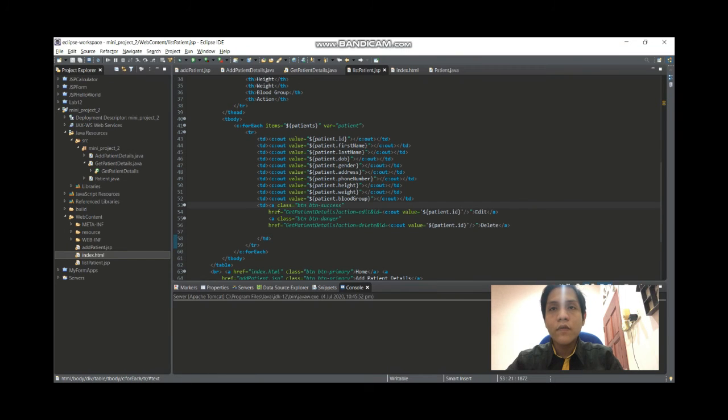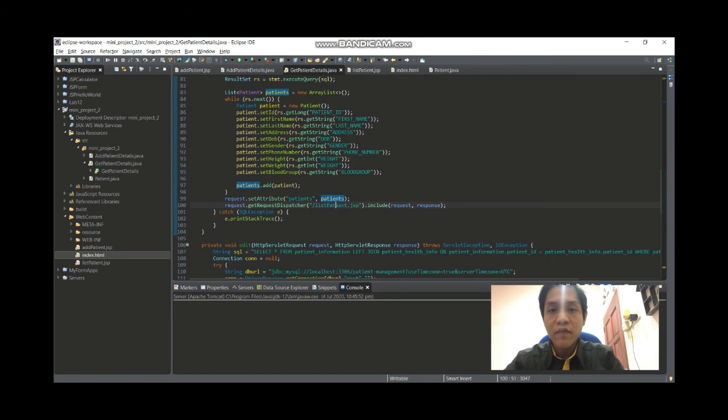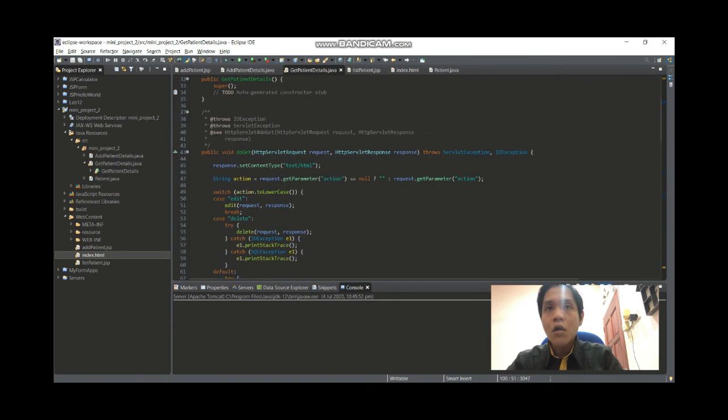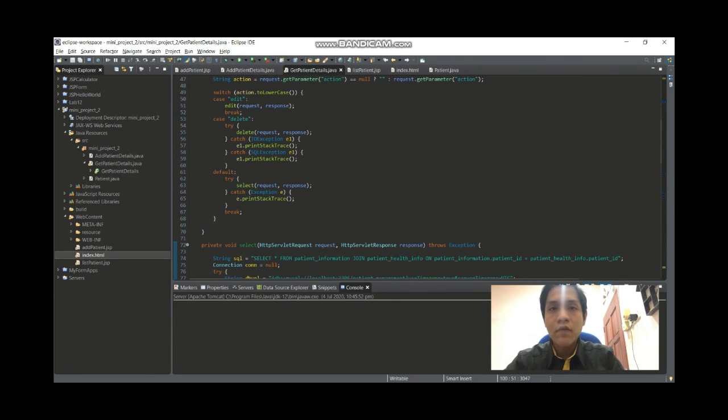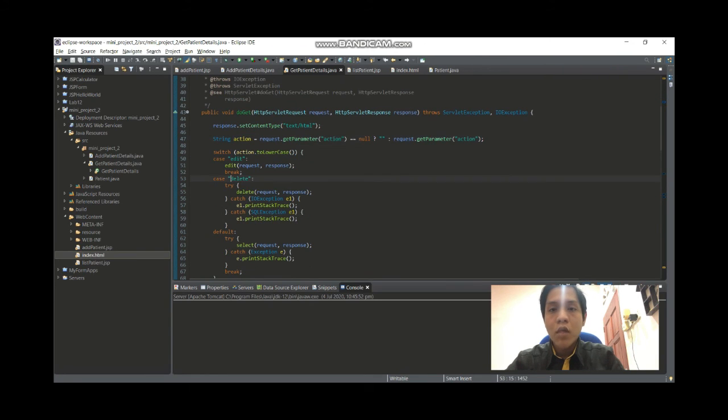Next, in listpatient.jsp, on line 56, it will trigger the delete button and go to getpatientdetails.java. In getpatientdetails.java, on line 47, it will handle the request and response for the delete statement.